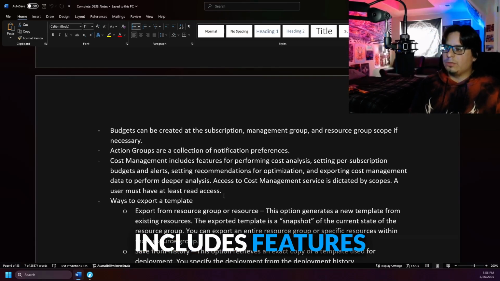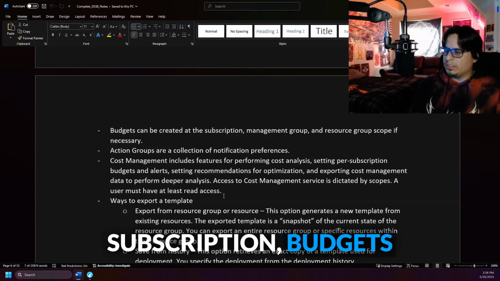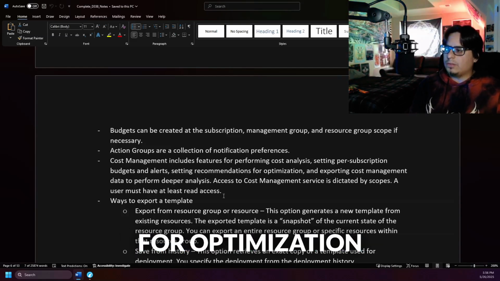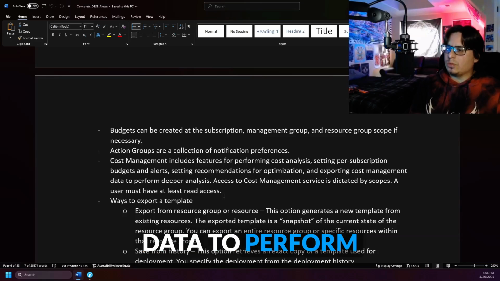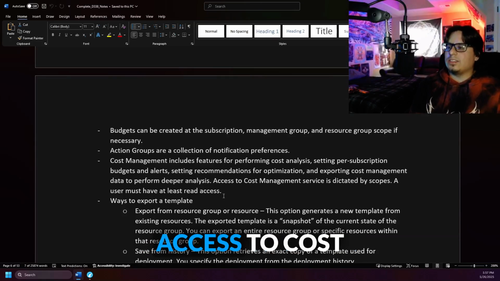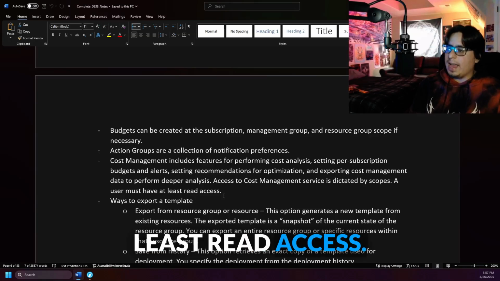Cost management includes features for performing cost analysis, setting per subscription budgets and alerts, getting recommendations for optimization, and exploring and exporting cost management data to perform deeper analysis. Access to the cost management service is dictated by scopes. A user must have at least read access.